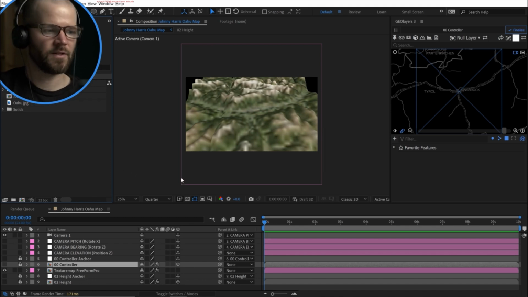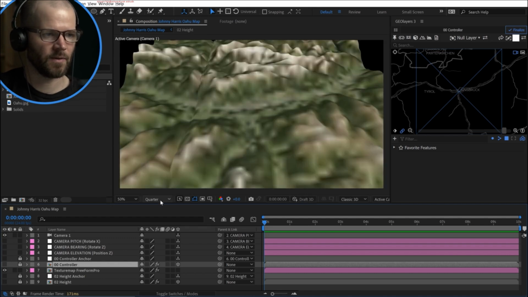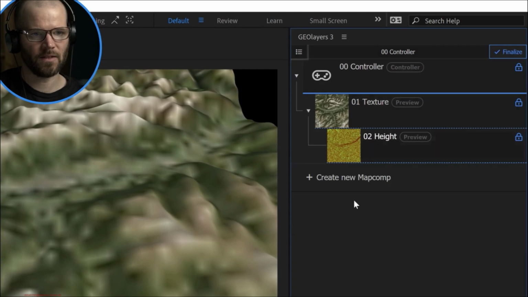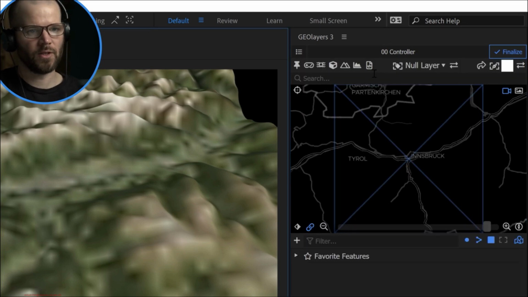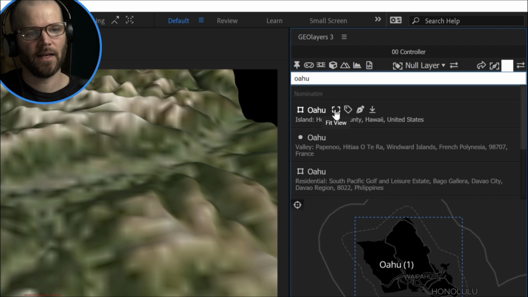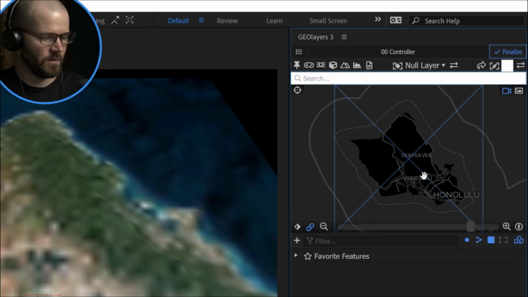Okay, so now I've got this 3D project set up, and if you look here, we have this terrain, super low res, because it's currently set to quarter. But what I want to do is position my map directly over Oahu. So with the controller map comp selected, actually let's go look at the project. It has a controller, which inside has a texture map comp, which has this height map comp. So with the controller comp selected, I'm going to type in Oahu, which is the island in Hawaii, and I'm just going to click on this button that'll bring it directly over, and that's right where I want to be.